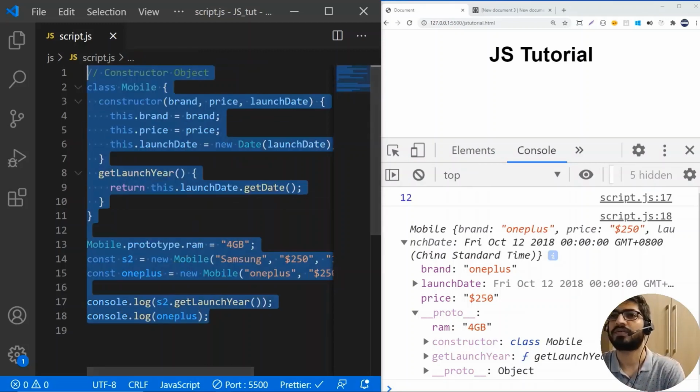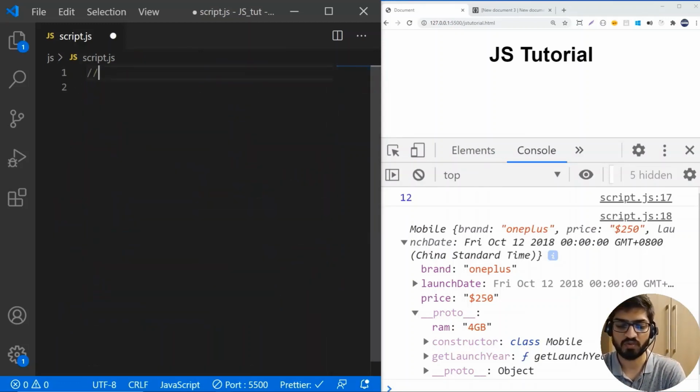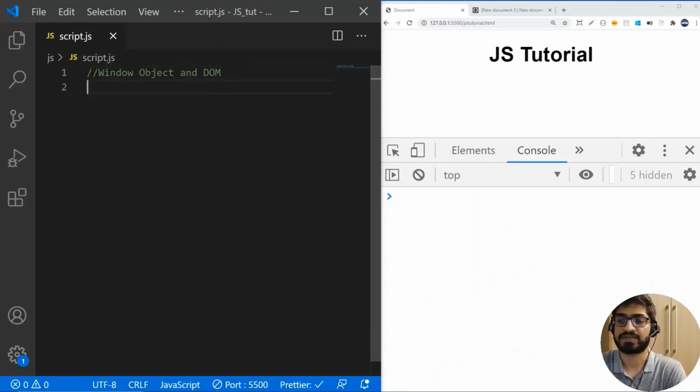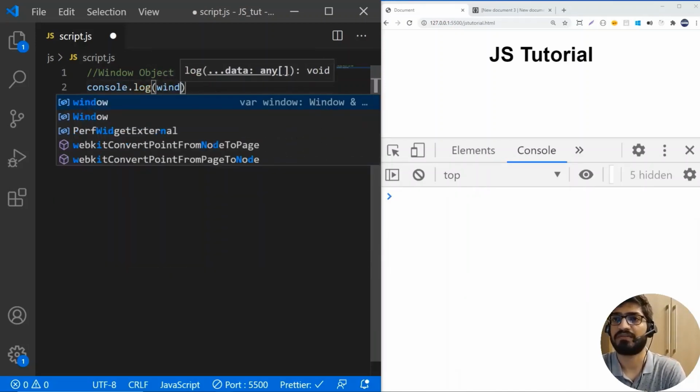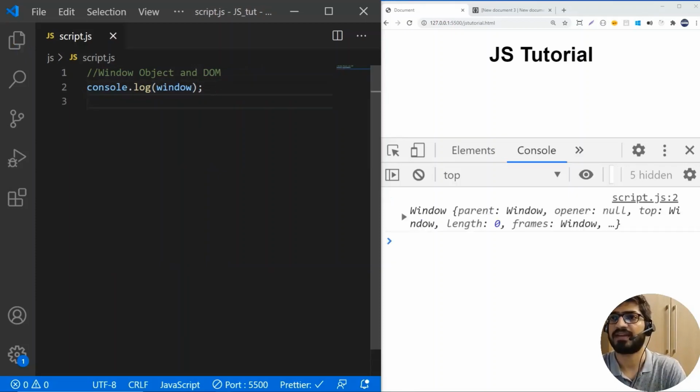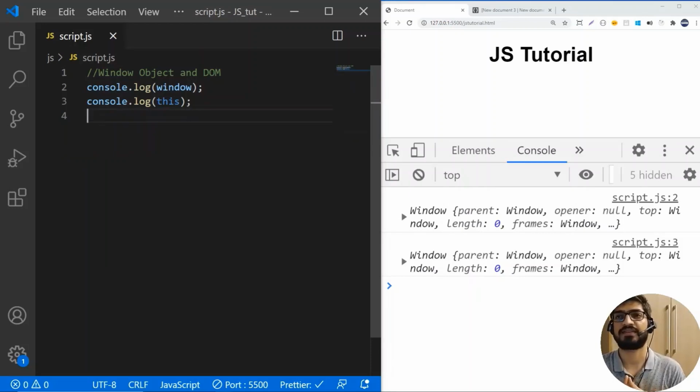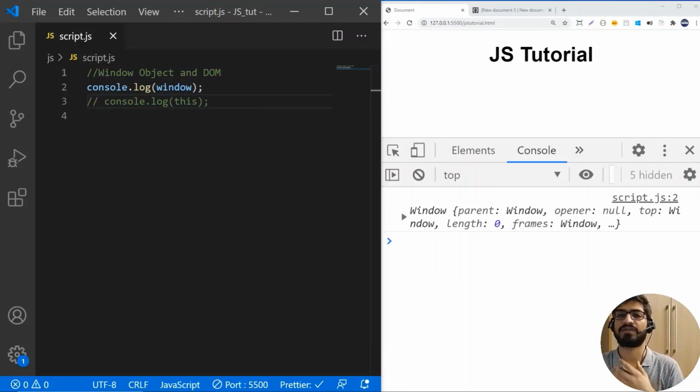All right, so now let's jump on to the window object. We'll see what this window object is and what the DOM is. I want to do a console log, and I'm going to have a window, and I'll see what I actually get. Whether I do console log this, I'm going to get the same thing because the callee is still the window object. I'll just comment this out.